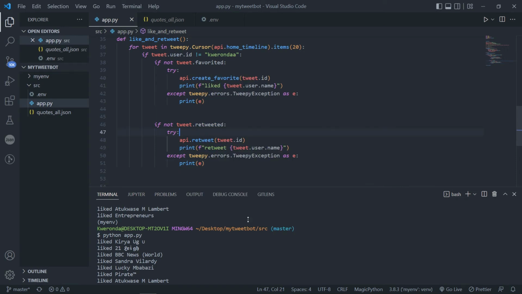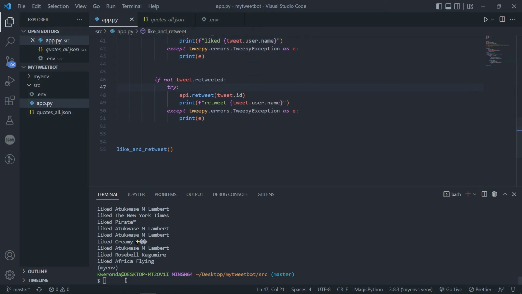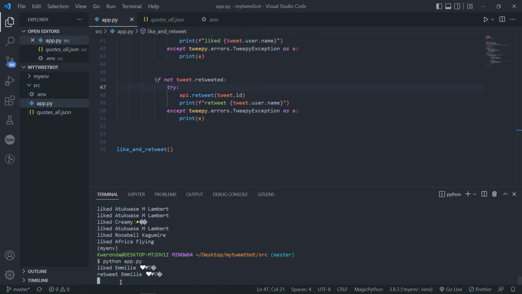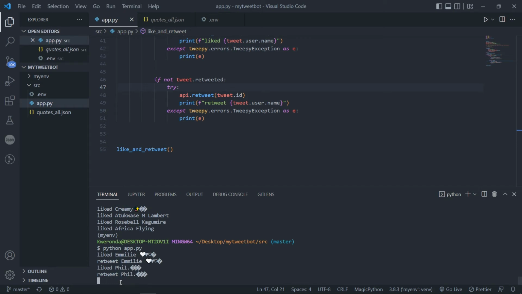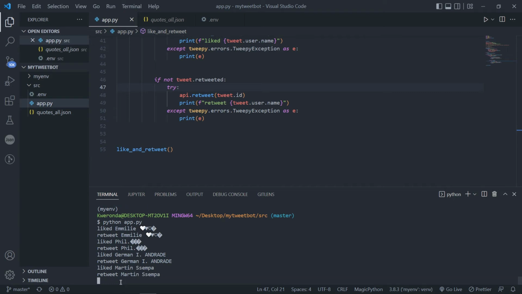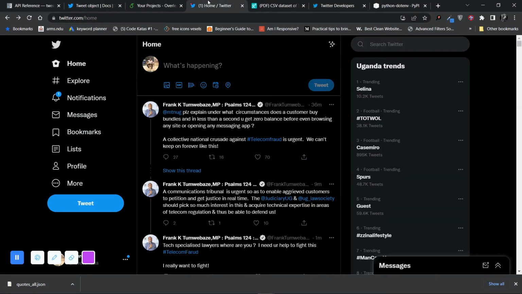Okay, so this should run fine. We are going to go through 20 tweets, like them, and retweet them. Okay, so let's start. The reason we should be able to see them on my timeline is that when you retweet a tweet, it is shown on your timeline. So as it runs, I should be able to see them.